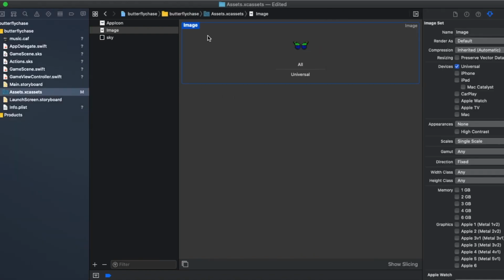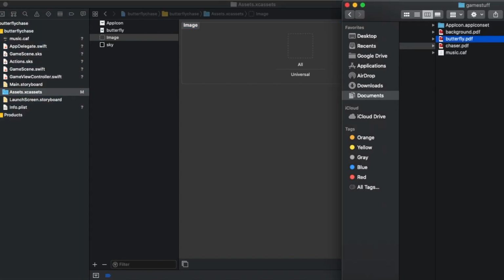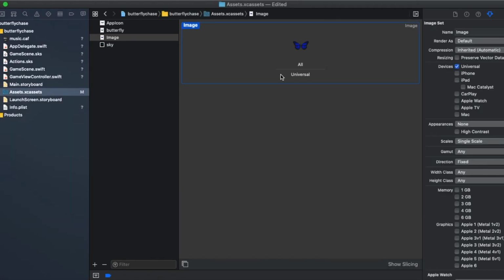Now we're going to set the correct name for the butterfly so that we can refer to this image in our code. And then we're going to create the second image set. This is for the butterfly that is going to chase. The first butterfly was the one that is being chased. So single scale, and then we'll import our chaser.pdf. Same thing, we have to set the name correctly so that we can refer to it in our game code. And now we have both our butterflies available to refer to.